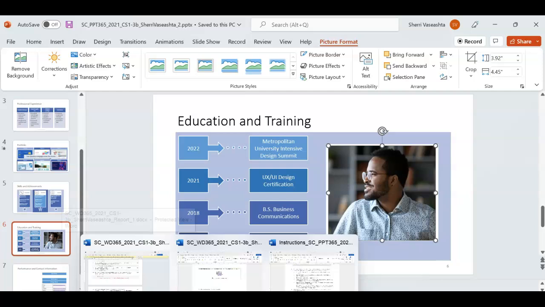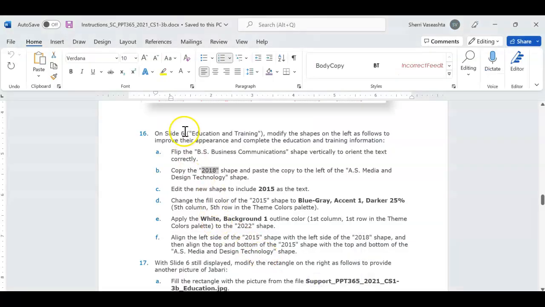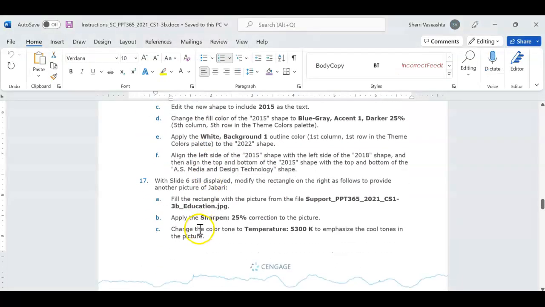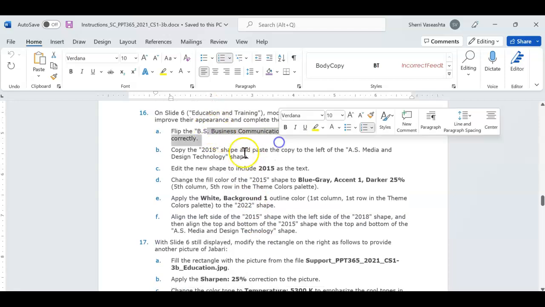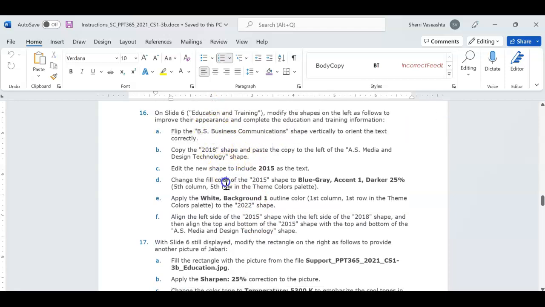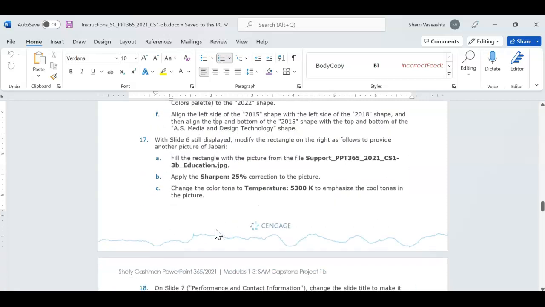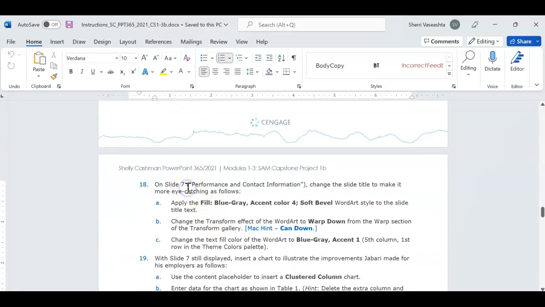So those two things that I just did, to remind you, these were working on slide 6. We just did this and that and that. And beforehand, we had flipped and did this, this. And now we're up to step number 18, which is going to move us to slide 7.